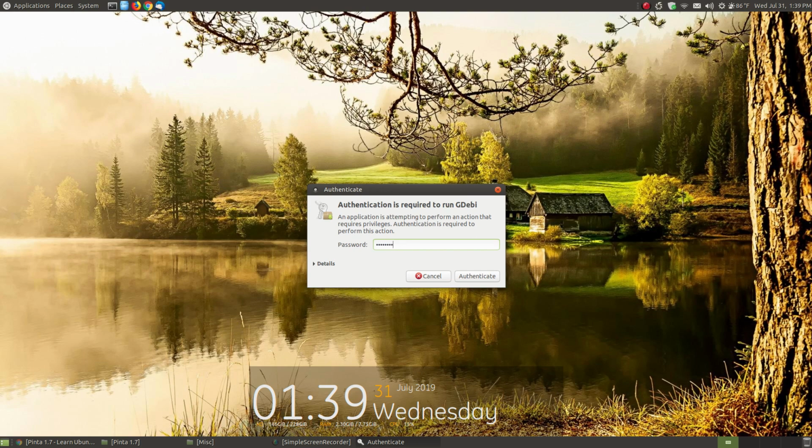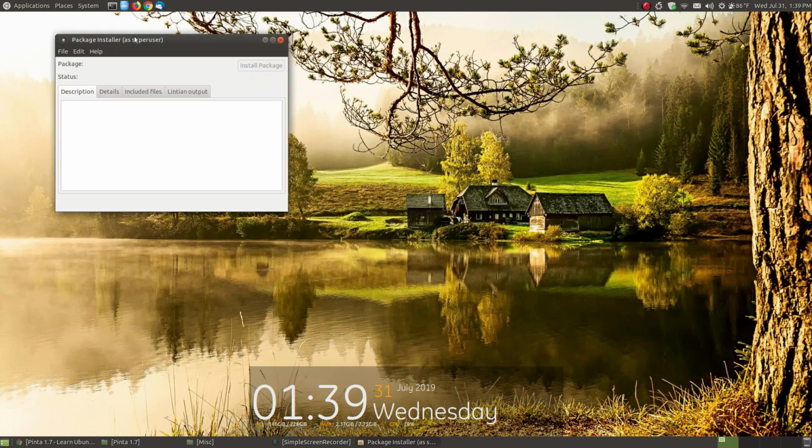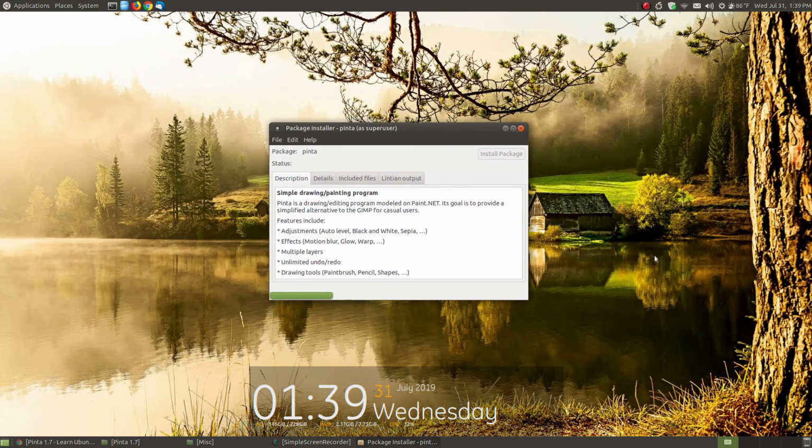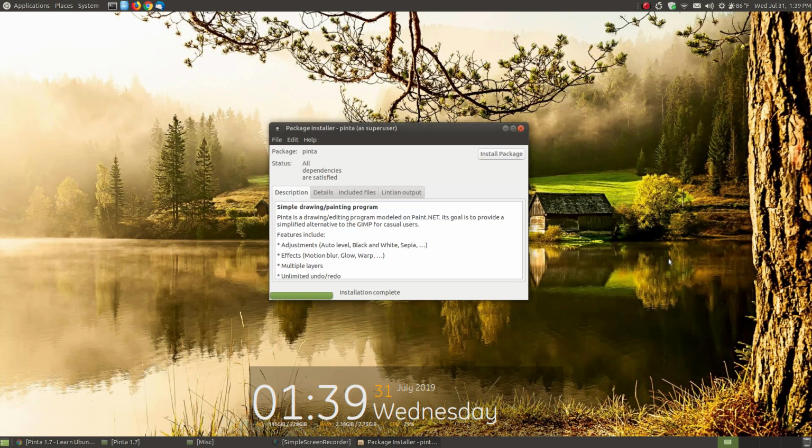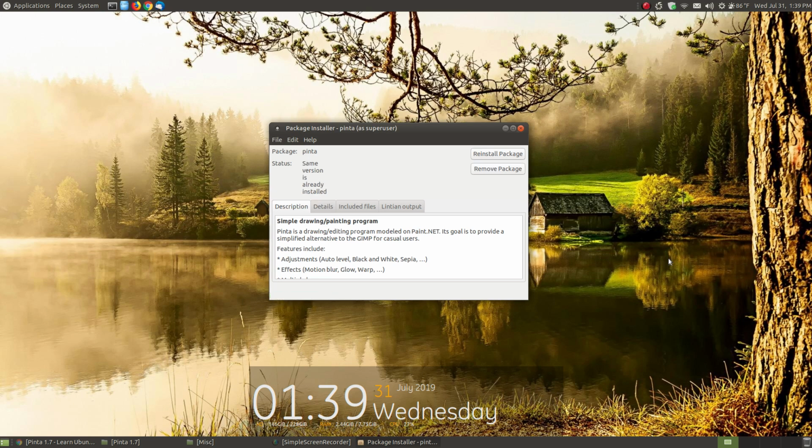Once you put your password in there, click the authenticate button, and then the package installer dialog box pops up, and it goes through and installs Pinta 1.7 on your system. Now, it's important that you remove Pinta 1.6, because you're not upgrading Pinta 1.6 to 1.7 by updating the system. You're actually removing it and installing a newer version.